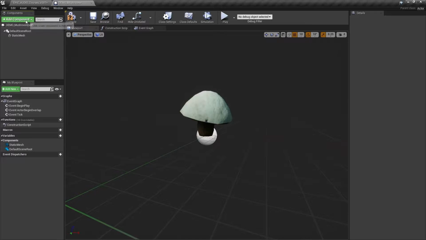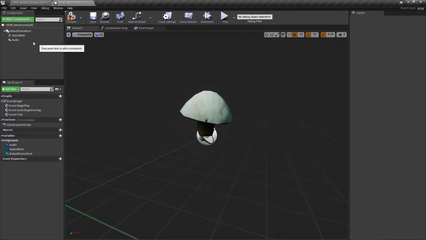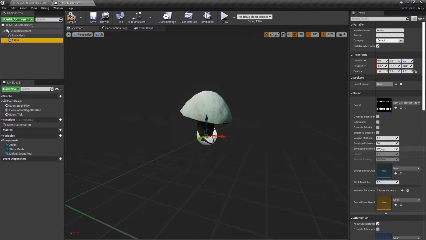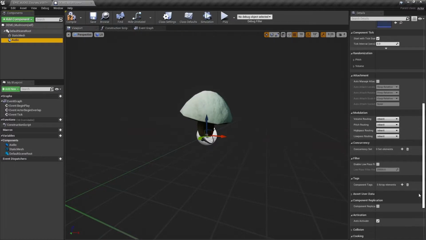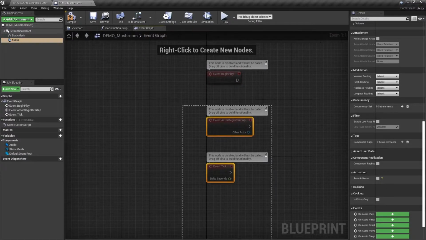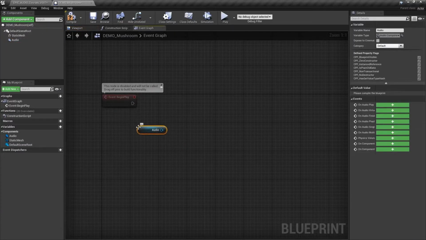And we'll also add an audio component. And we're going to use the audio to manipulate that mushroom. And I know that the sound I want is called bass, demo mushroom bass. And I need to set this to not auto activate so it doesn't start playing straight away. What we're going to do instead is loop it within the blueprint.